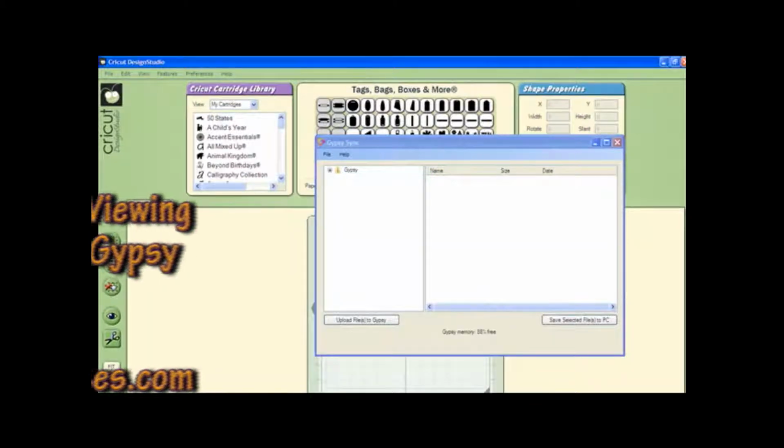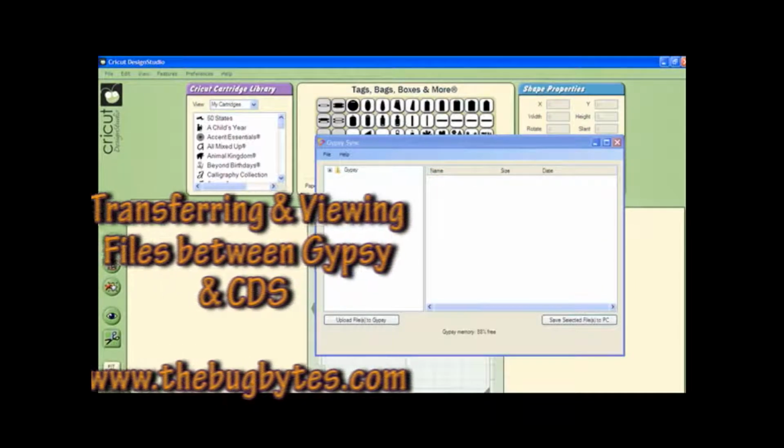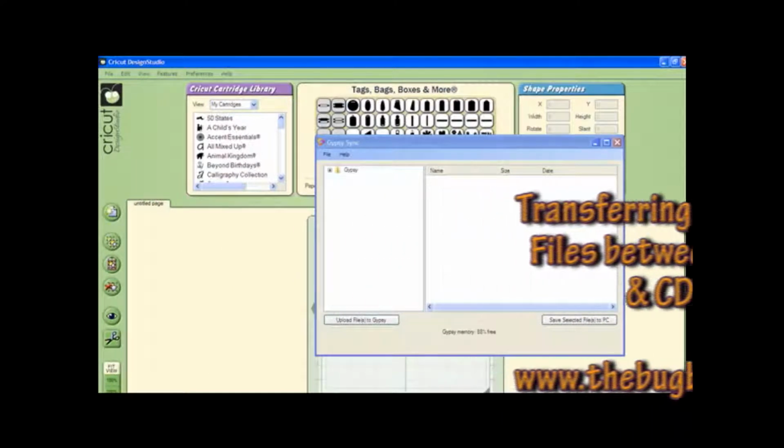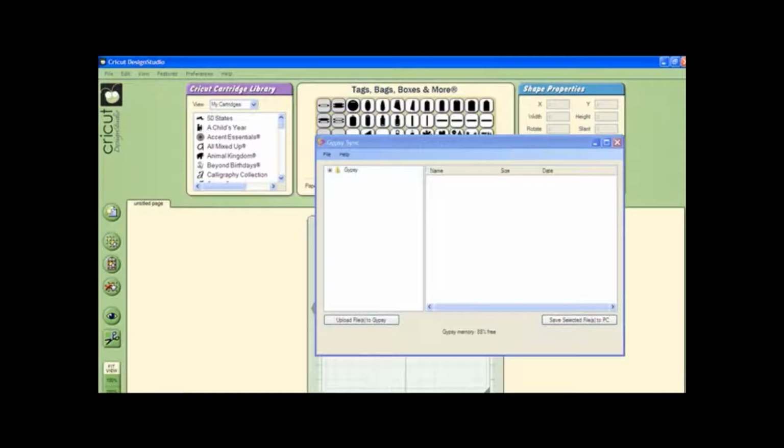Hi everyone, this is Pam from Bug Bites, and in this video I'll be showing you how to transfer or view the files from your Gypsy and the DS.